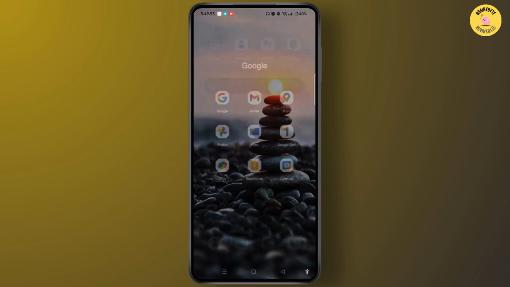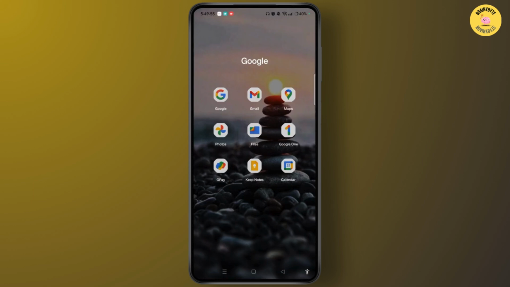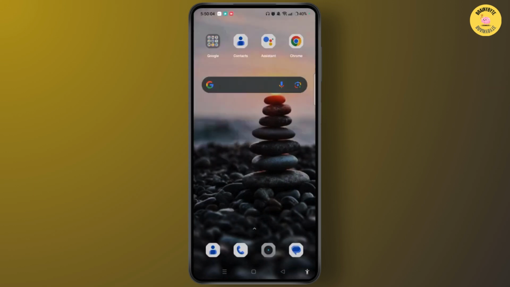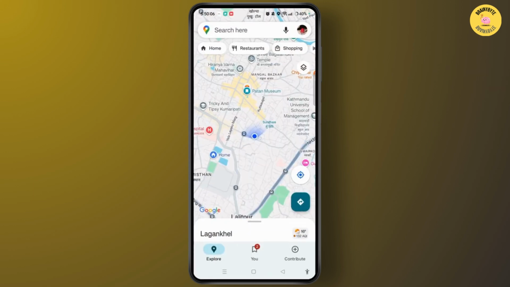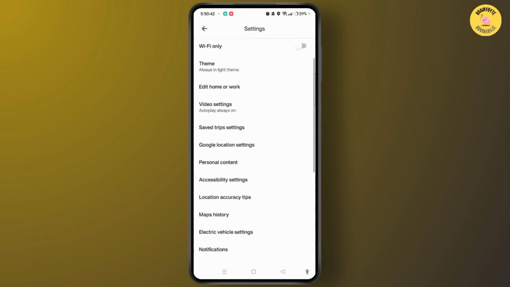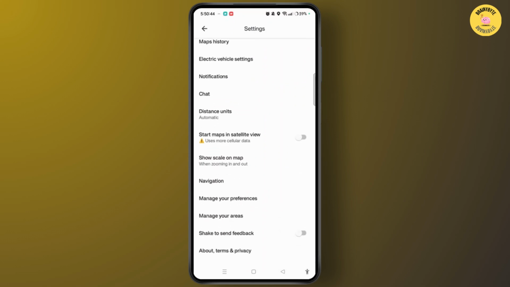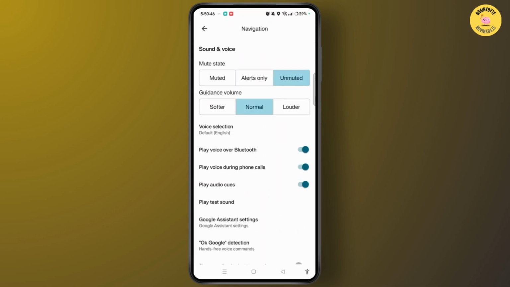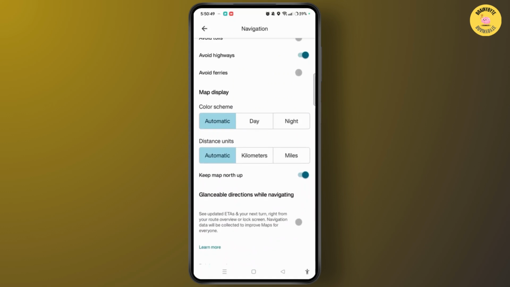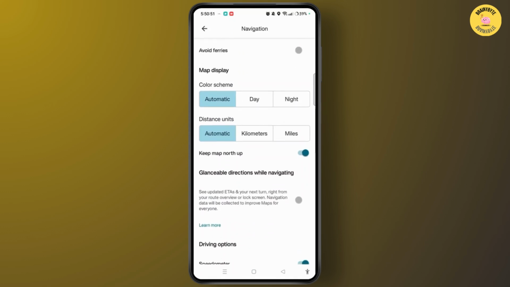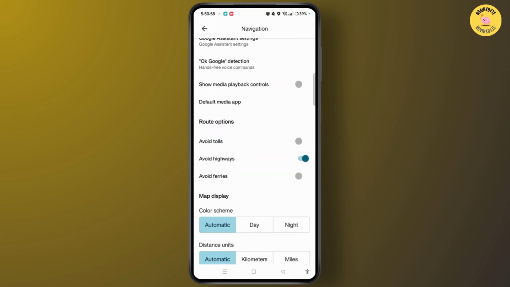First of all, you need to launch the Google Maps application on your device and make sure that you sign into your account. Navigate to the profile icon at the top right corner and choose the settings option. Now scroll down and locate navigation. Select navigation settings. And here you need to scroll down and look for the option of avoid highways, which is under route options. Simply you need to turn on the button.